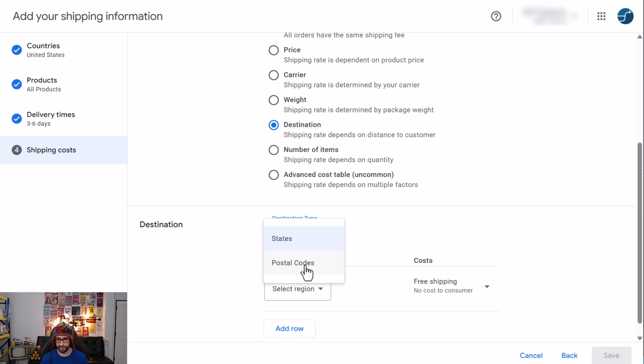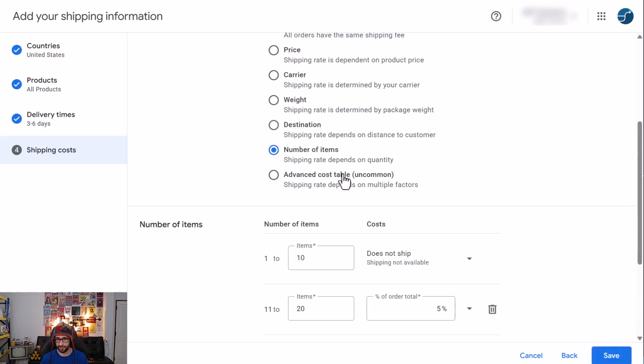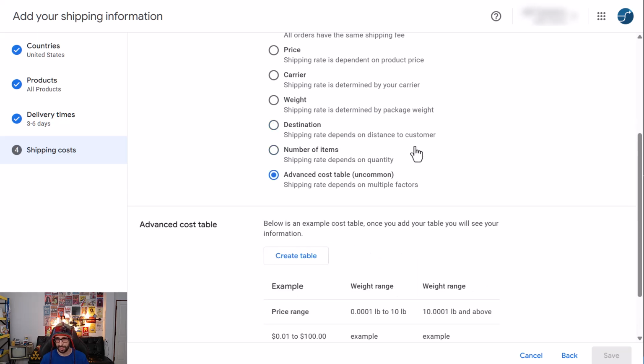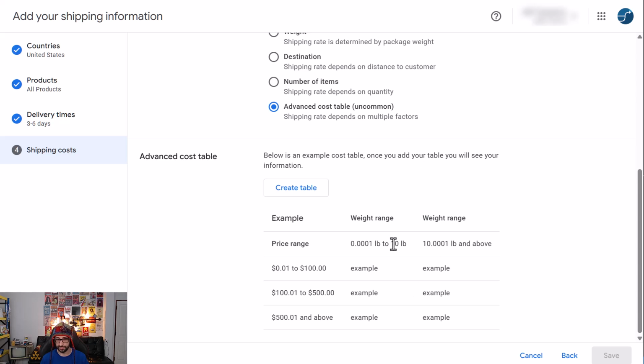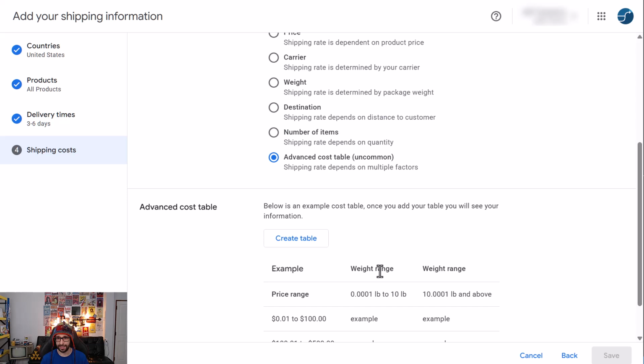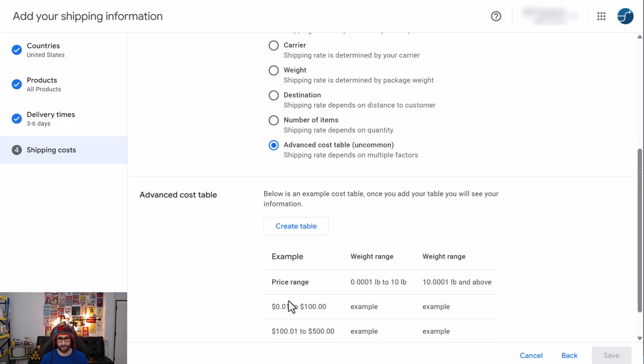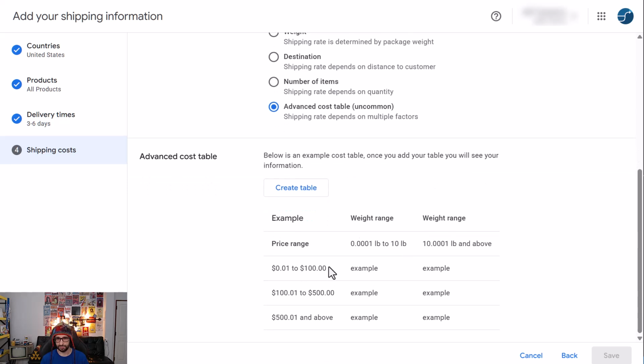So you can add postal codes or the states, and you can even create zones. You can also specify by order of item, and even more advanced where you have multiple columns, for example, based on weight and destination. But this advanced cost table is quite complicated to set up, so leave that as a last resort if you have shipping rates like that.